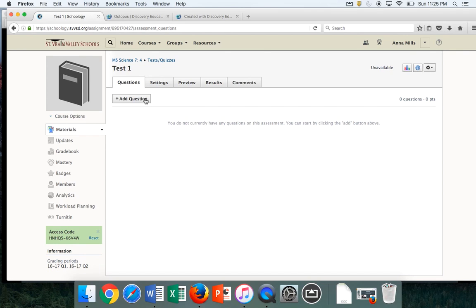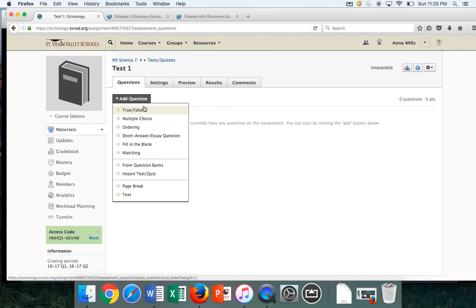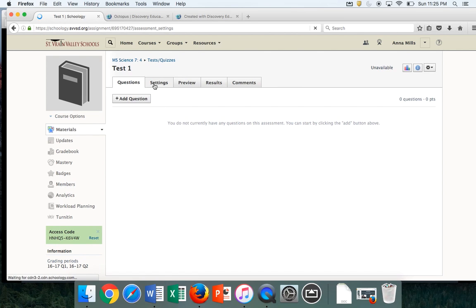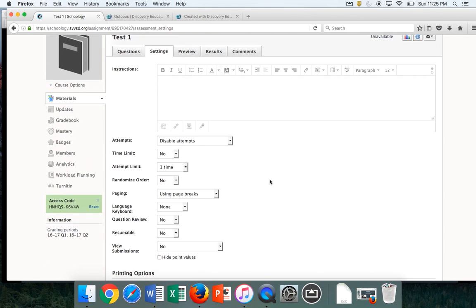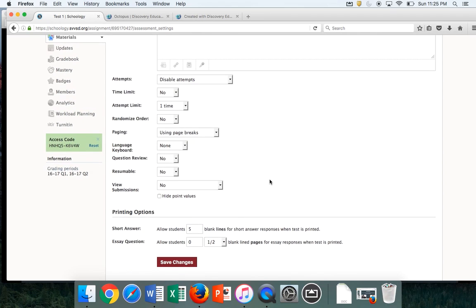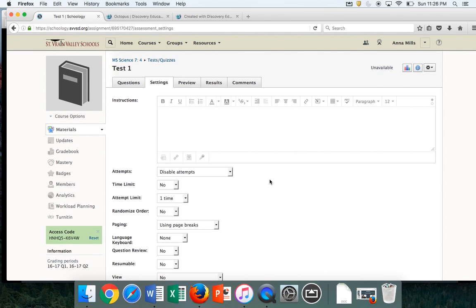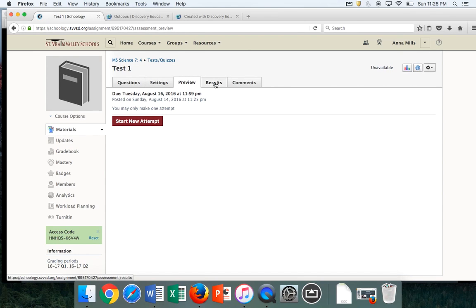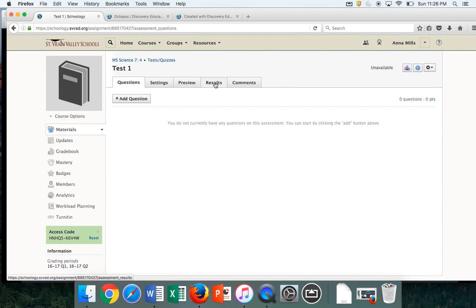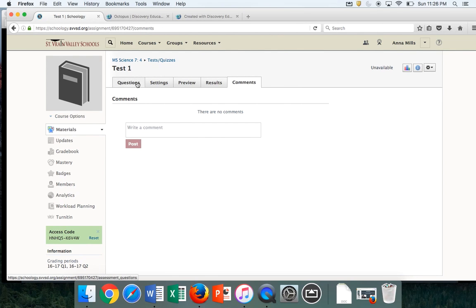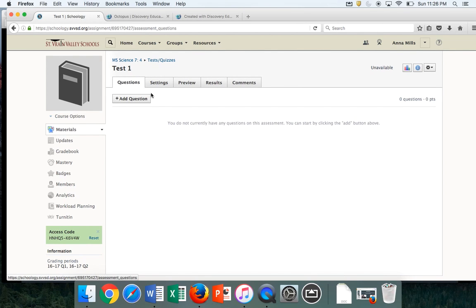Now, this is where you can add questions. And this can be a true-false question, multiple choice, ordering, and as you can see, the rest. Settings is where you're going to actually get into how many attempts they have. Is it resumable? You can actually preview your test. You can see the results of how your students do and any comments that they left for you.